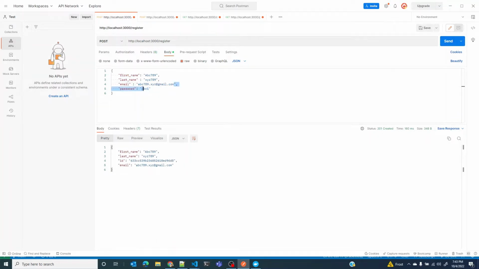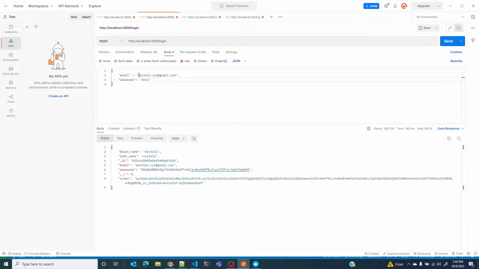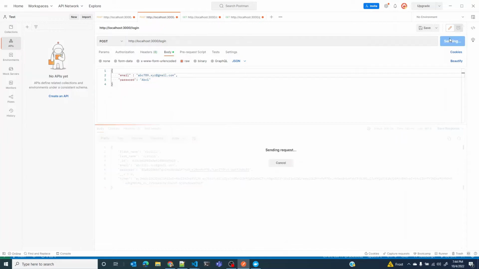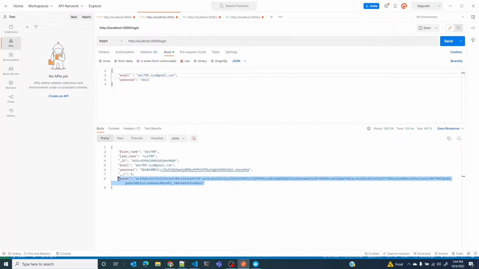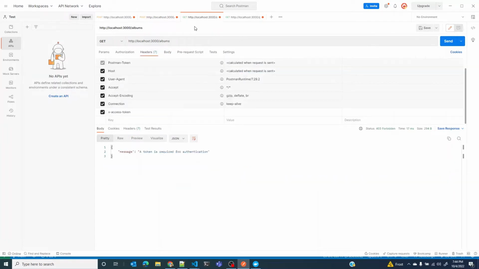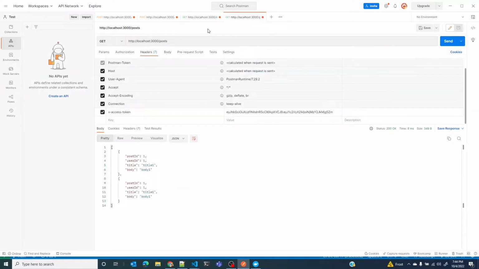Now I can then log in with that user to receive the access token. So here I receive the access token, and I use this access token in the header to access any of the protected routes. So let's say I'm using posts. If I don't use the access token header, if I try to access it directly, it says a token is required for authentication.